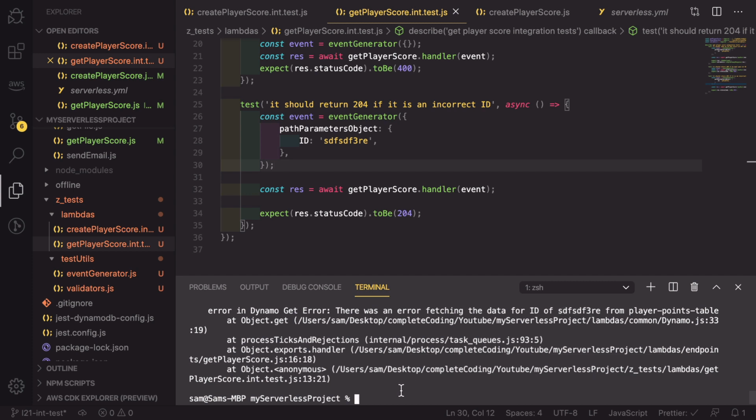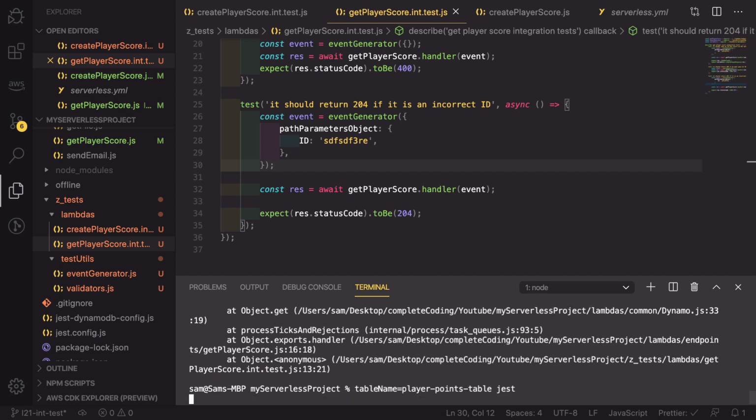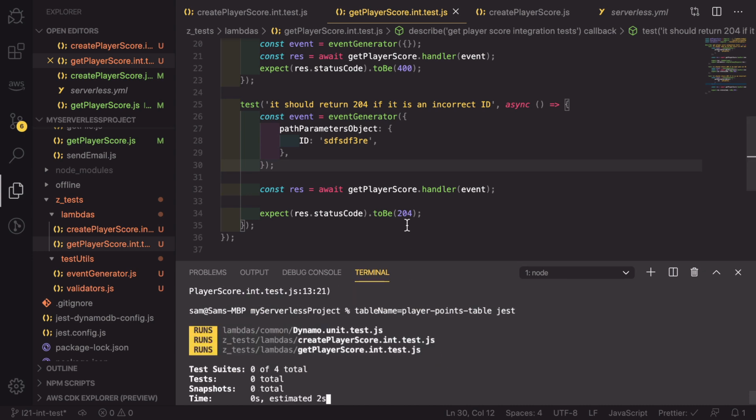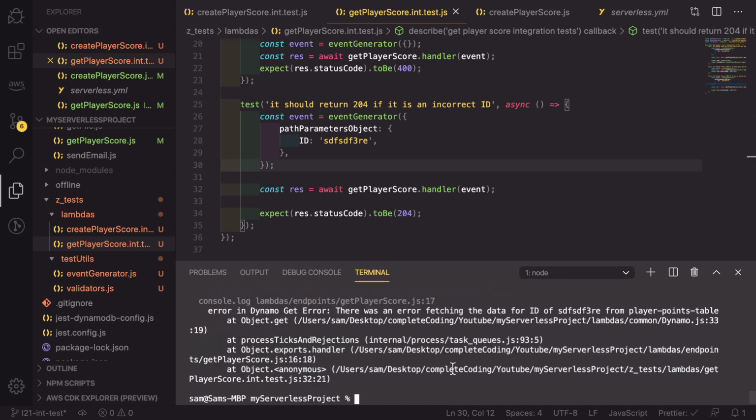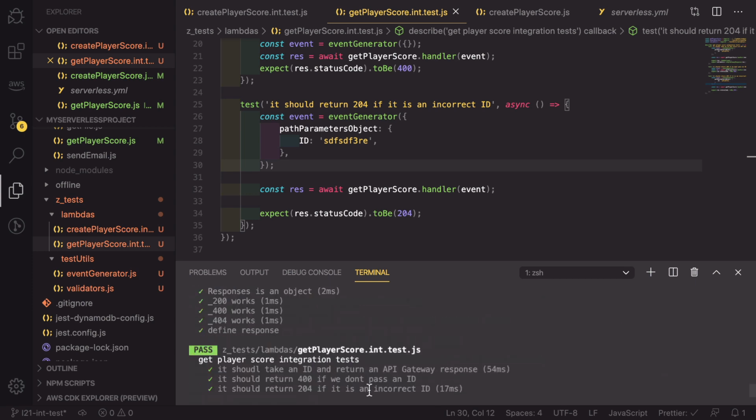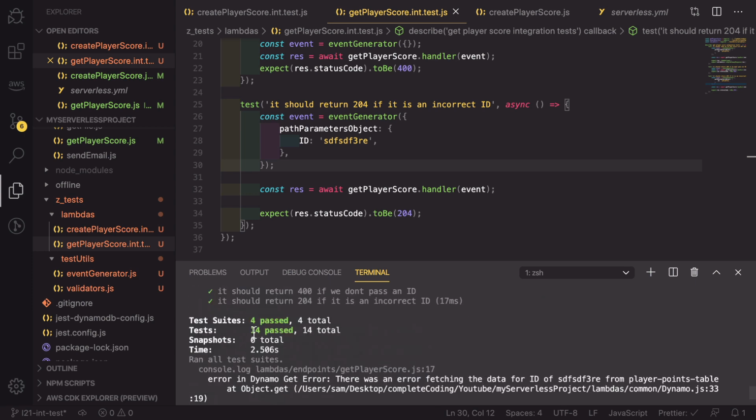So we can go into our terminal, run our test again, and then we'll be able to see that we do pass all of these tests. So there you go. Now there are 14 tests passed in 2.5 seconds.